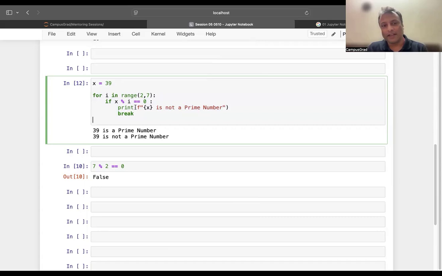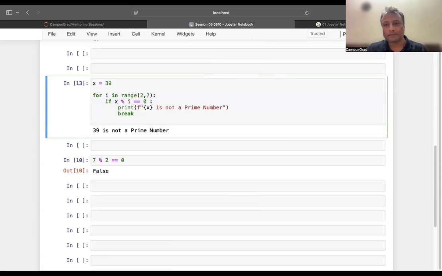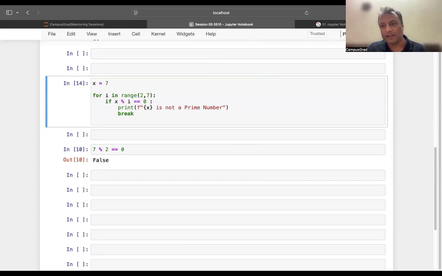If this is 39, then in the first iteration, 39 is not divisible by 2, so nothing is happening. Next iteration, the value of i is 3. So 39 is divisible by 3, and that is where the flow comes here and you step out. So this logic alone will work for all non-prime numbers. But for a prime number, it displays nothing. And let's run this. For 39, it is working. For 7, it is not going to display anything.